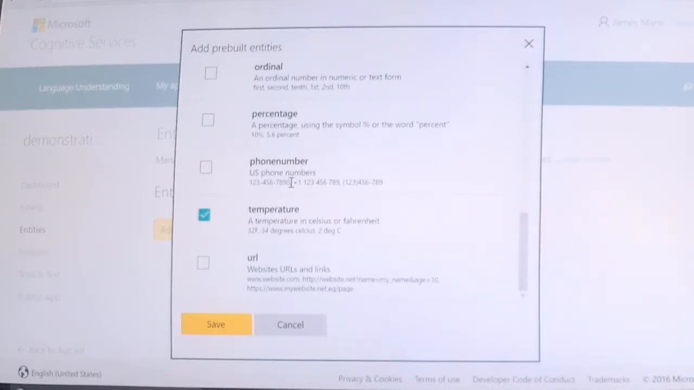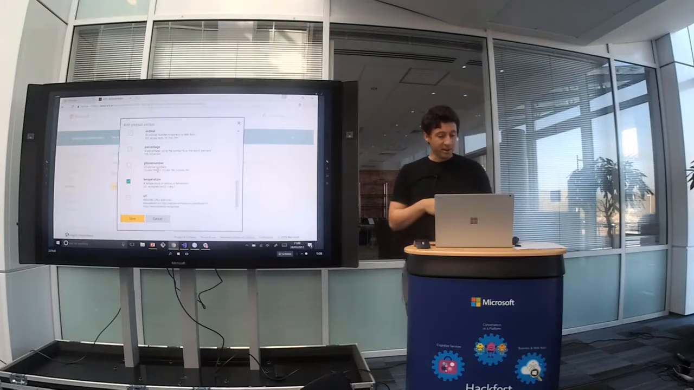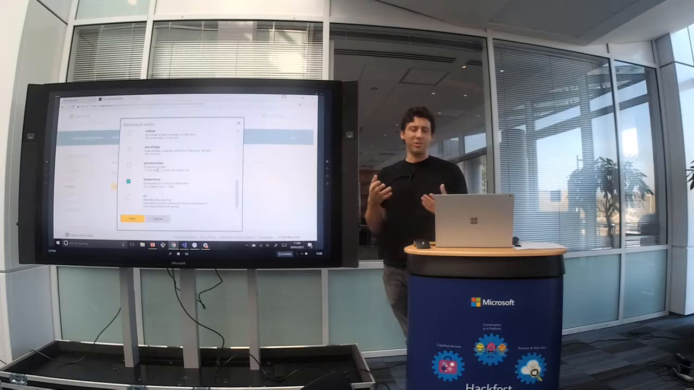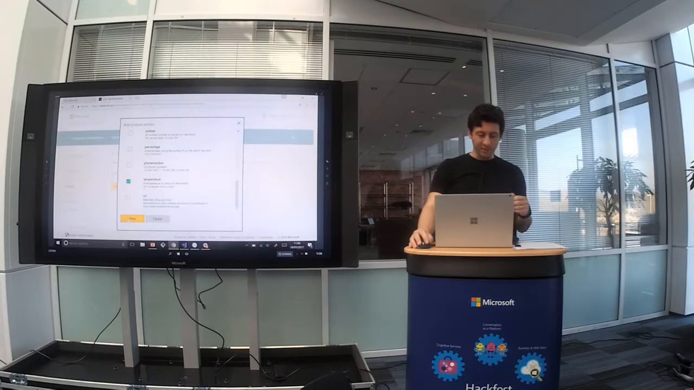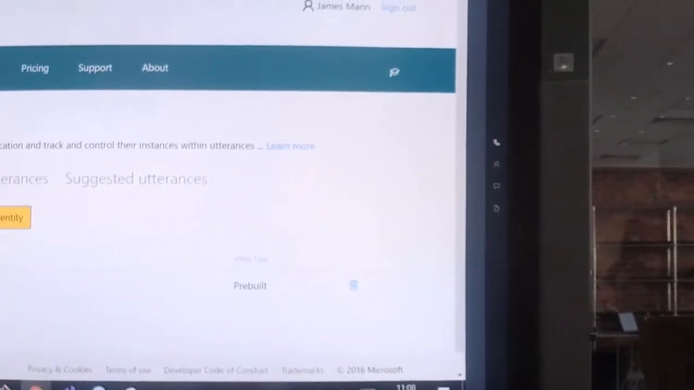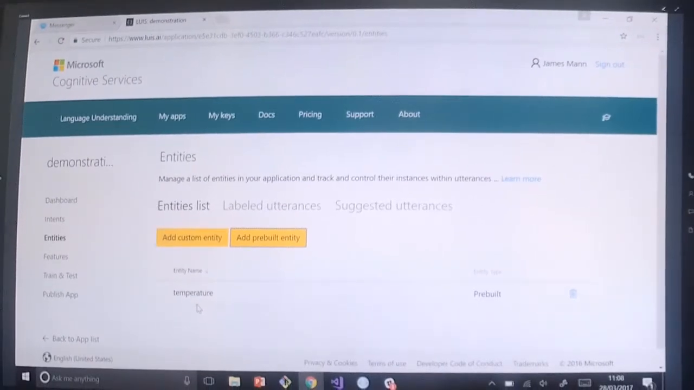And then it gives some examples of the kinds of things it recognizes. So it recognizes 32 degrees Fahrenheit, Celsius, 32F, 2 degrees C. So, all different kinds of language patterns, really. So I'm just going to click Save, and that adds it to my model. So that means whenever an utterance is provided to the model, LUIS will attempt to recognize entities that have been defined. Okay, so now I've defined temperature.